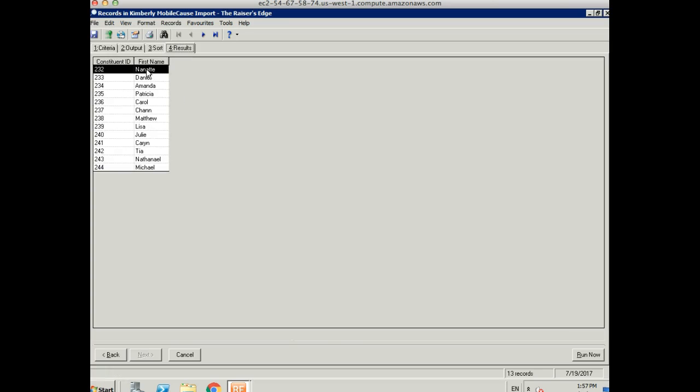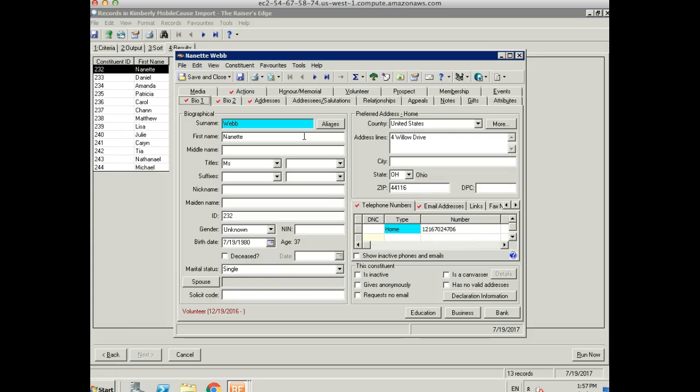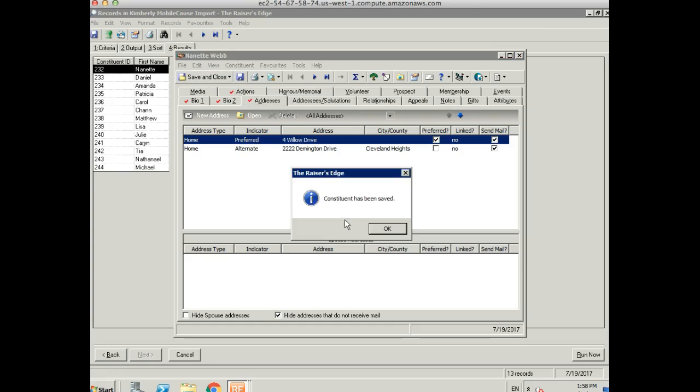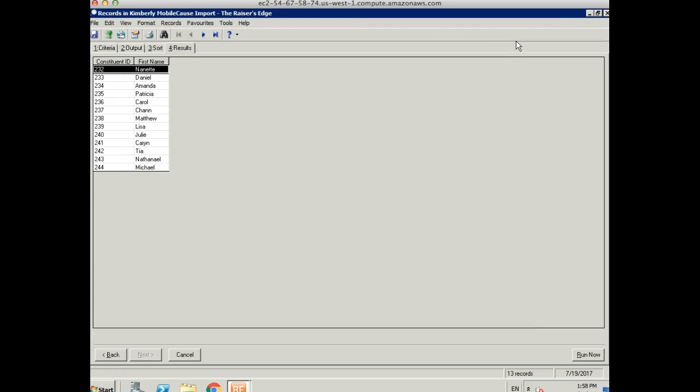So let's first of all take a look at our updated record. So here we can see that the name has been changed from Nan to Nanette, so we've got a full name. We've imported her phone number and email address. And we've updated her address. So her home address that she had previously has been changed to an alternate address. And that's something that you can set up in the settings of Importacular. You'll notice that her gift's not on the record, and that's because the gifts all go in as a batch.